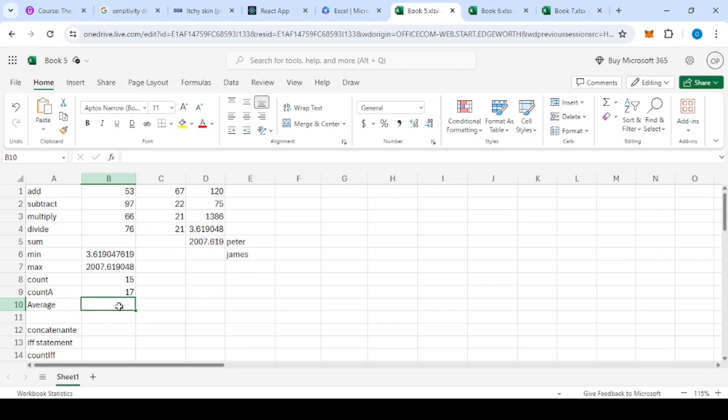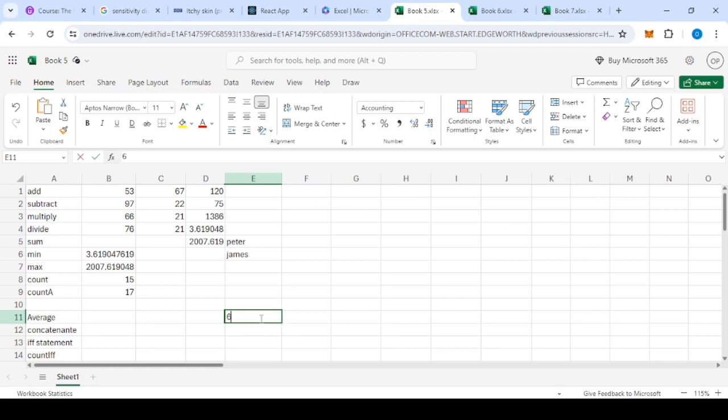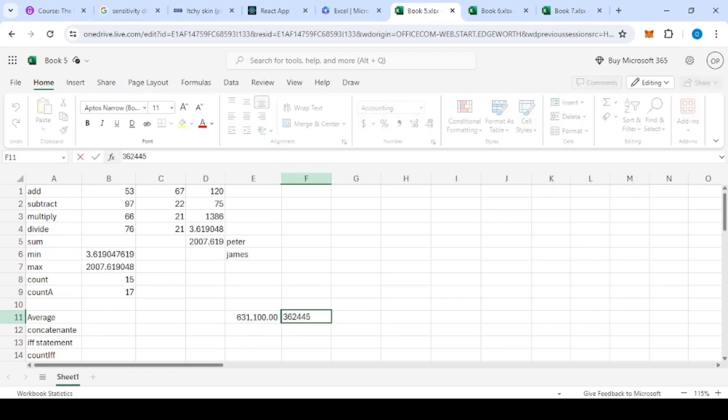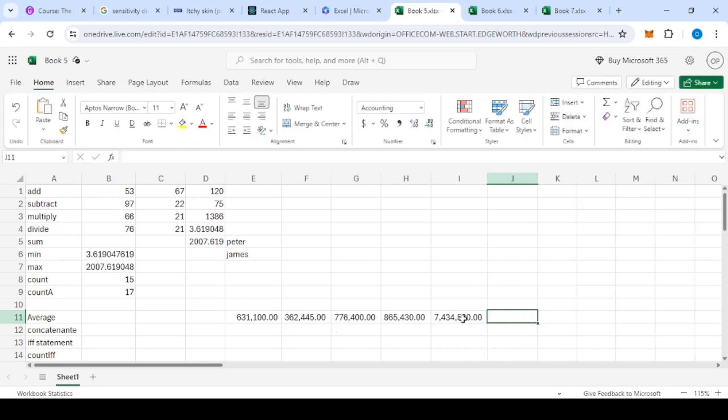All right, now average is used to check the average of a particular set of numbers. So let's assume that I have some people's salary in this order. Now let's assume that these are salaries of some staff in one particular company, and we're told to calculate the average salary that is being paid to these staff per month.